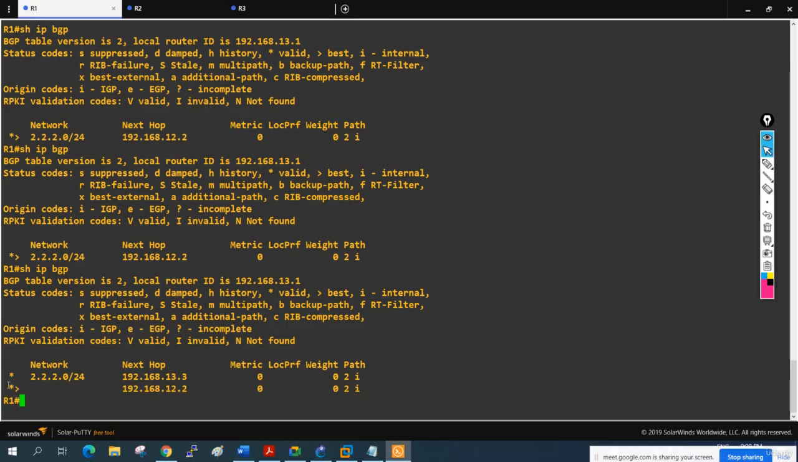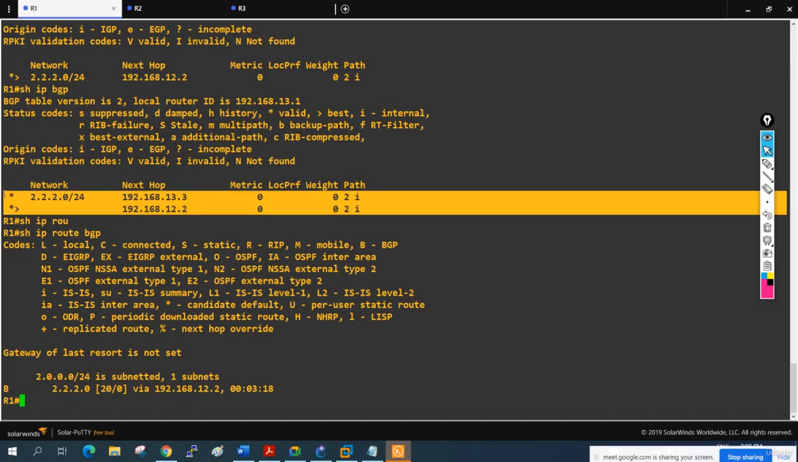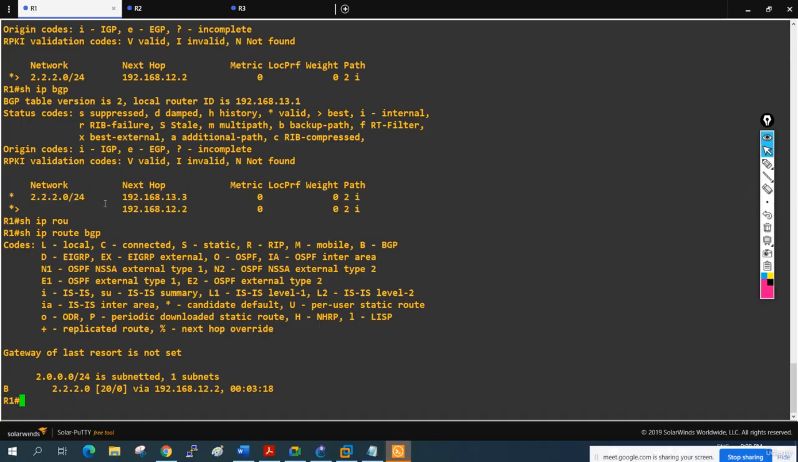How do I know which one is selecting? The star and greater than symbol. If you see, star means valid and greater than symbol means best. So this route is going to be installed. Show IP route BGP. If you see, this route is installed in the routing table. The best one is going to be installed. I have both pieces of information, but which one is the best? That route is going to our routing table.